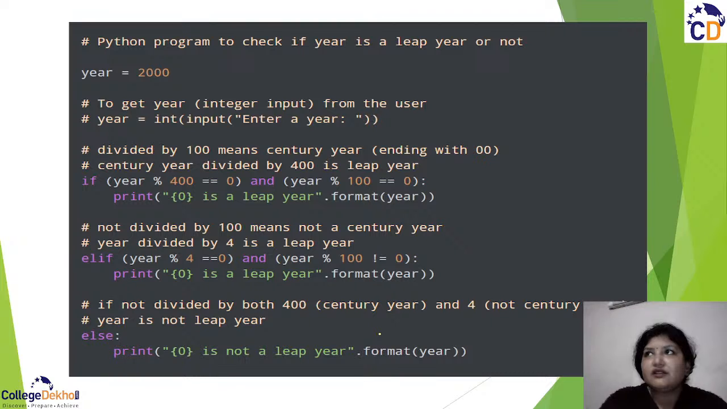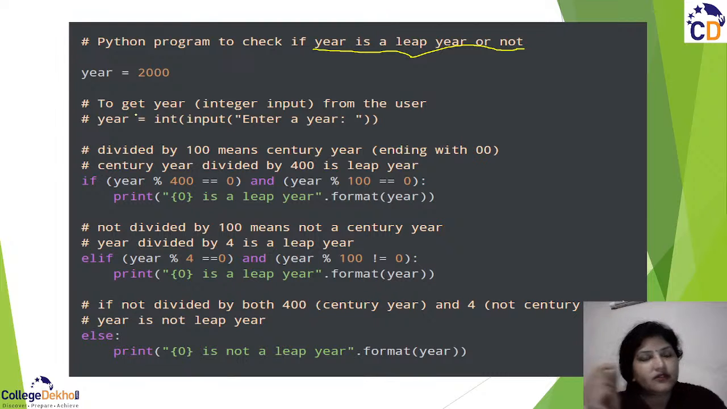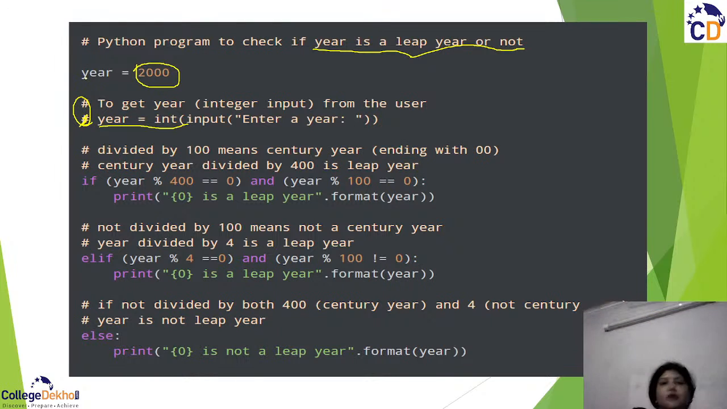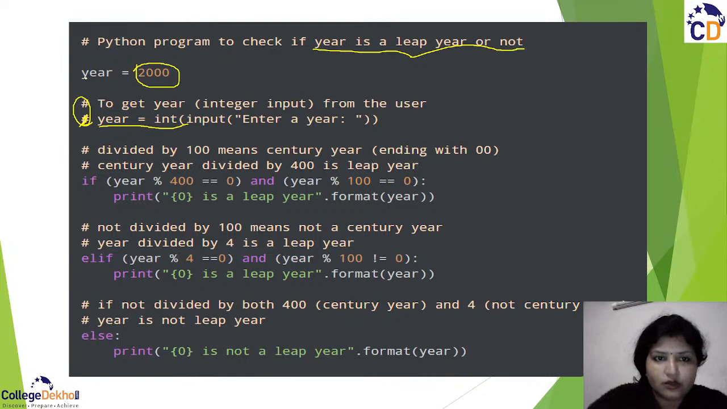Now let us see another program, that is whether the year is a leap year or not, right? Like I have told you, we can take it as a number, or we can take input from the user as well. Here we have taken the year as 2000, because here we have taken it as a comment. The user can also input the year, or if you are not making it a comment, then make the upper part a comment, and then you can take the input from the user, right?